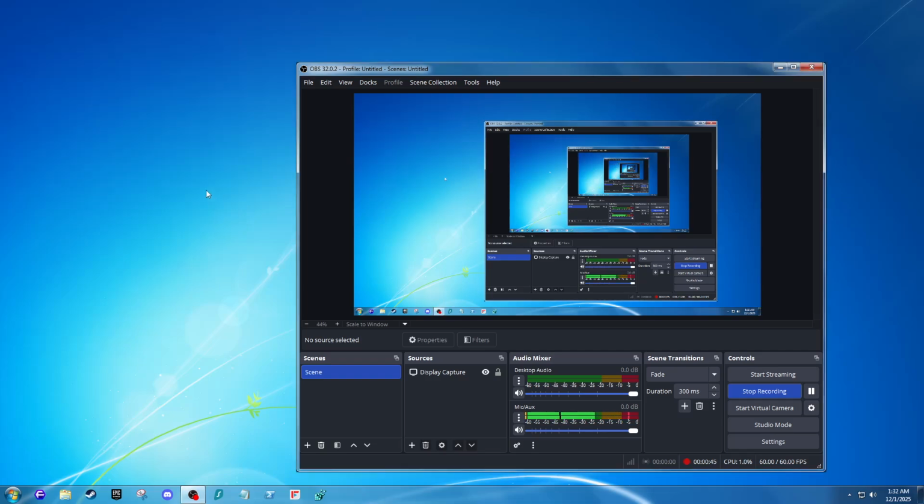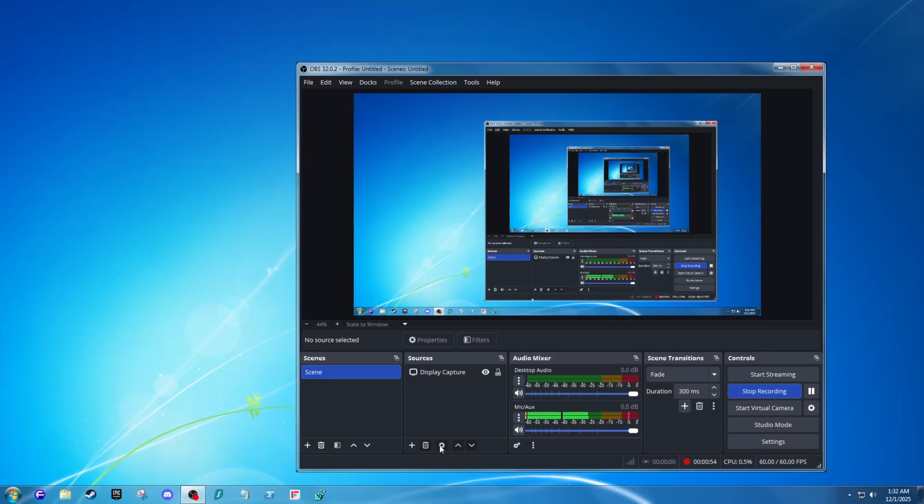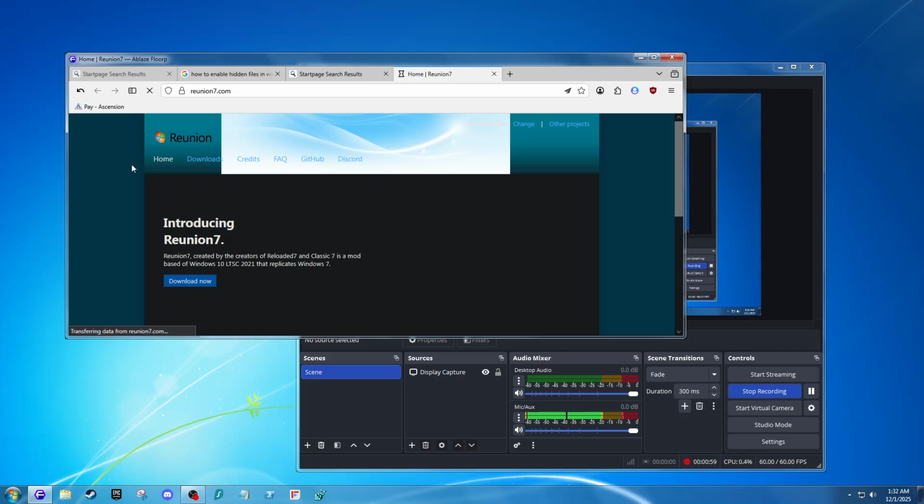But if you press Windows key and I, you will be proven wrong. It opens up the Windows 10 settings. So this is a build of Windows 10 called Reunion7. Reunion 7, I think that cut out, so I'll just say it again. But anyway, so this is the project which.